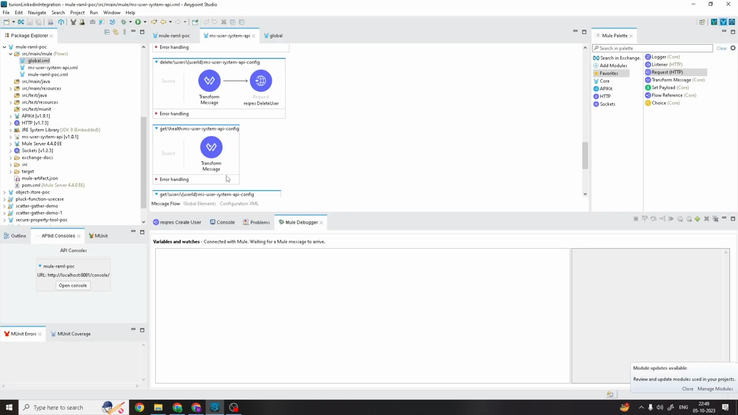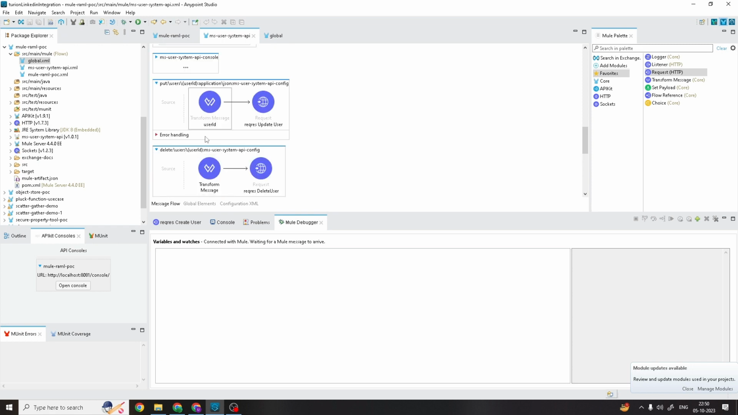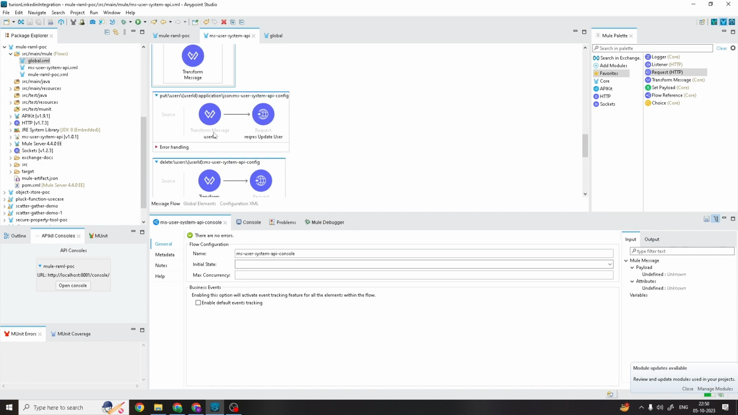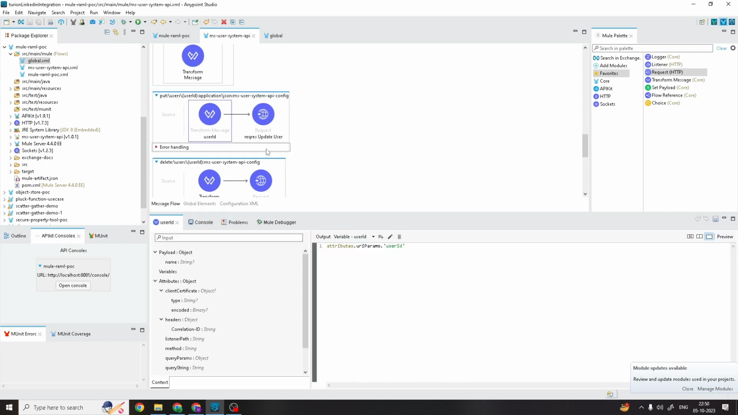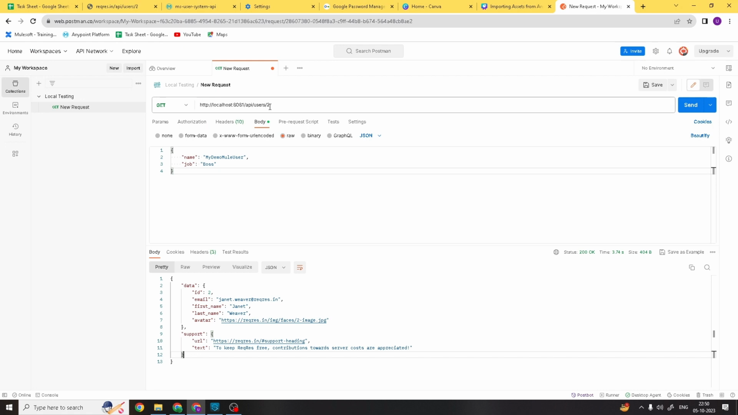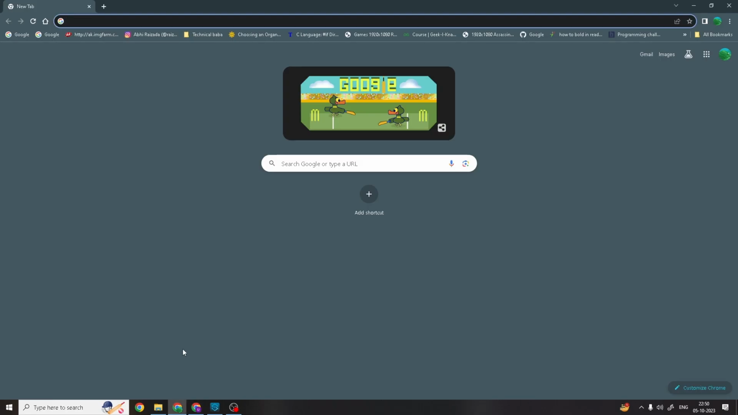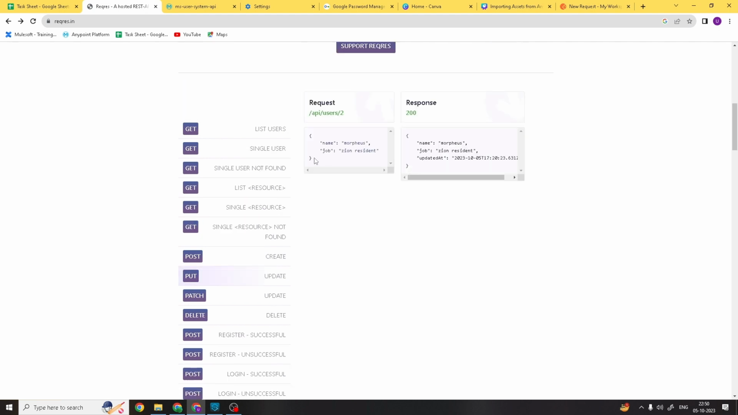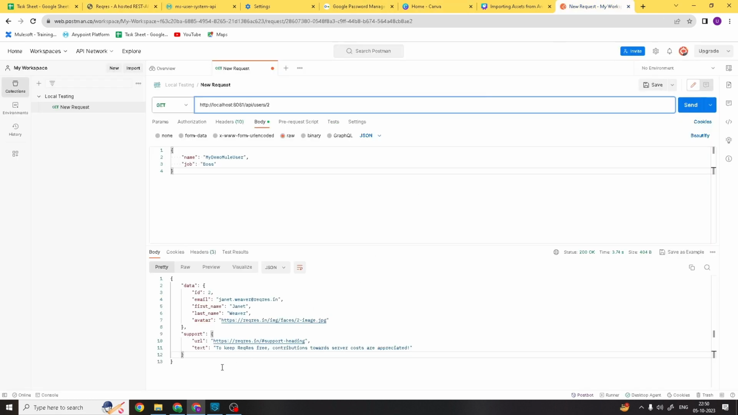Similarly, we can use this DELETE users, PUT users if you want to update something. Let me show you. Let's try to update something in this ID number 2. So let's see how we can perform the update operation. So guys, we can pass name and job while updating. Presently the name is this one. We'll try to change the name.